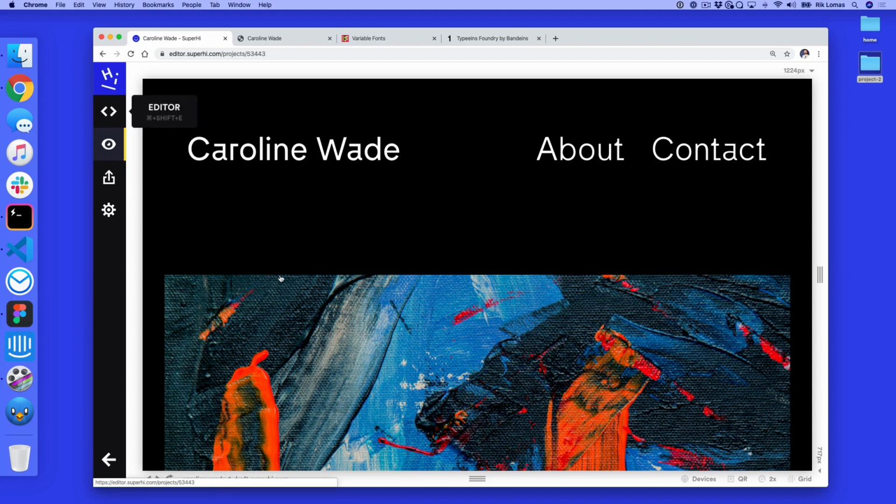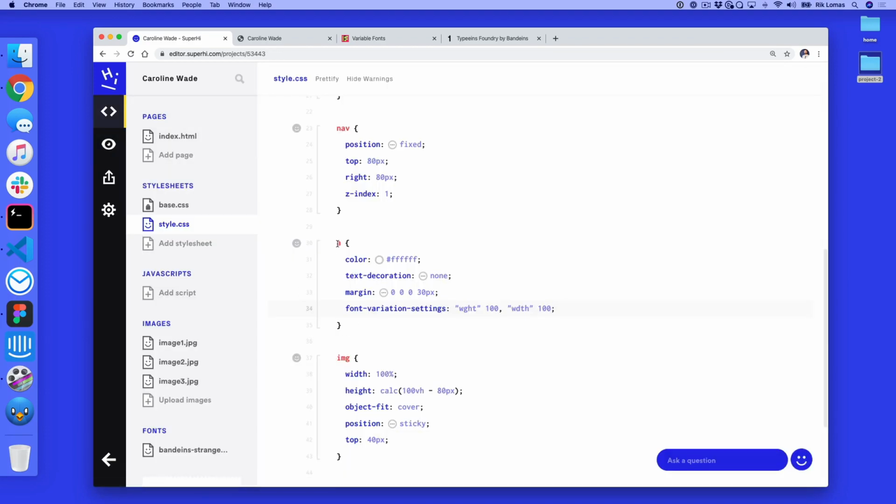How do we do that? Well, unsurprisingly, we add an A with a hover state. So underneath here, we're going to add in a colon hover. A colon hover means any A tag which is hovered. What do we want to do? Curly brackets, we want to do something to this. What do we want to change? Well, we want to change the font variation settings.